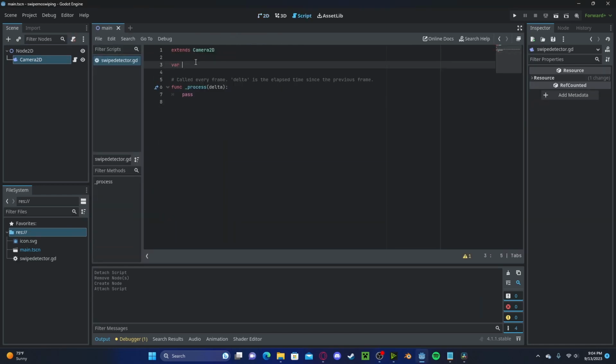Now, let's create a new variable called length. This will be the amount of length that we need to drag either our finger or our mouse in order to detect the swipe. So I'll just set this to 50 for now.